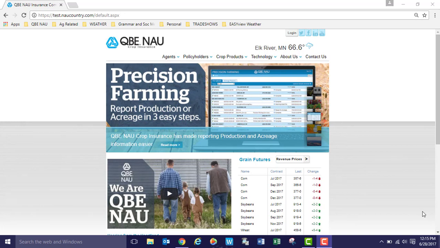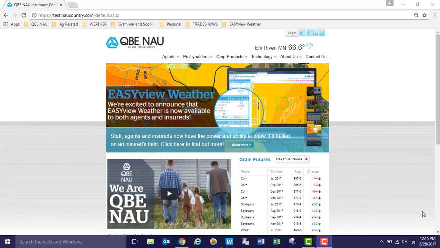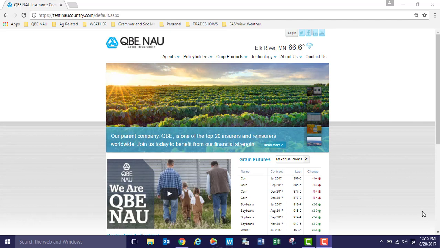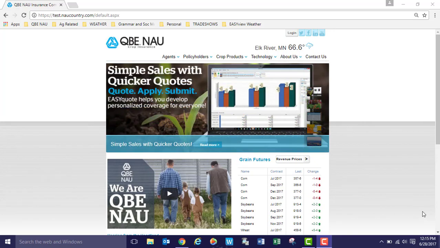The EASYview Weather is also available to all QBE NAU staff, our agents, and policyholders or insureds. It can be accessed on mobile as well as online. You can access our EASYview Weather through our policyholder portal if you are a policyholder, through our agent portal if you are an agent, and also through our agent portal if you are a QBE NAU employee. The browsers needed to access EASYview Weather include Chrome, Internet Explorer versions 10 or greater, or Firefox.